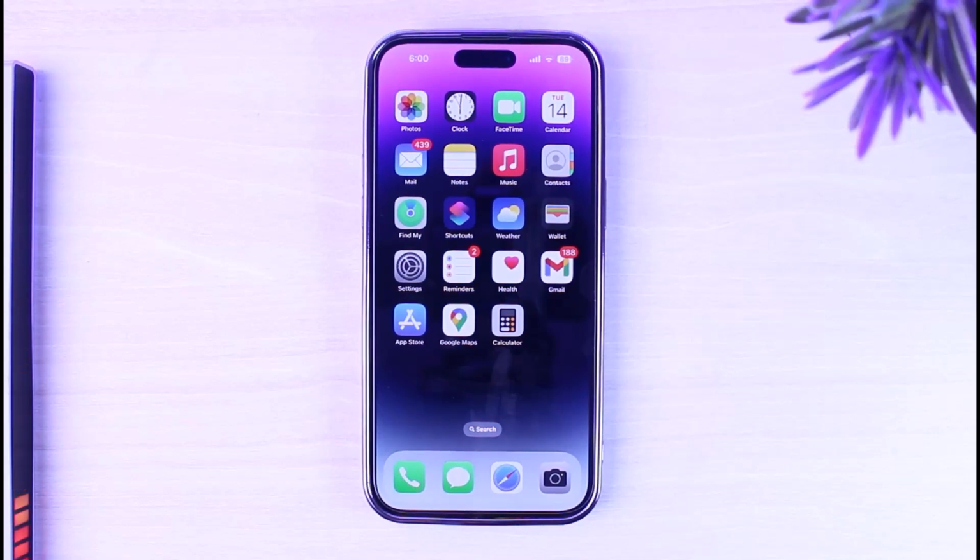How to reset an iPhone 14. Hey everyone, welcome back to another tutorial video. In today's video, I'll show you how you can reset your iPhone 14. So this method will work for all of the iPhone 14 series, such as the iPhone 14, iPhone 14 Pro, iPhone 14 Plus, and the iPhone 14 Pro Max, which I have right over here.